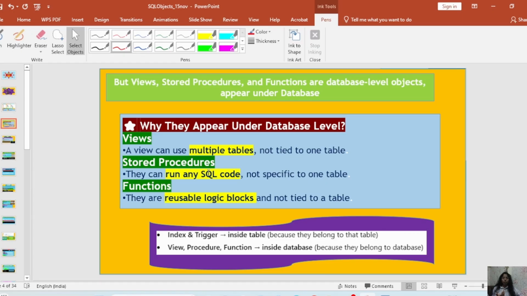Functions are also logic. It's a reusable logic block and not tied to a single table, because any multi-tables will apply these functions. These view, stored procedure, and function are only used for multi-tables. That's why we are using them. Views are kind of similar to index: index is for one table only, while views are applicable for many or multiple tables.